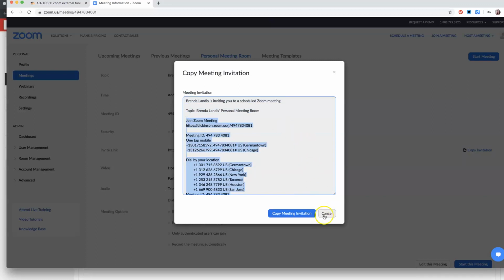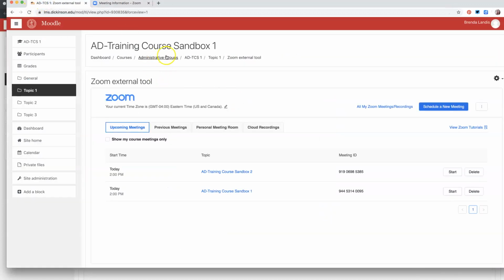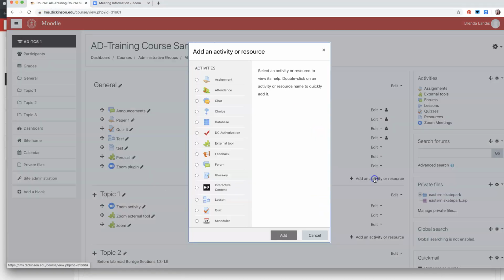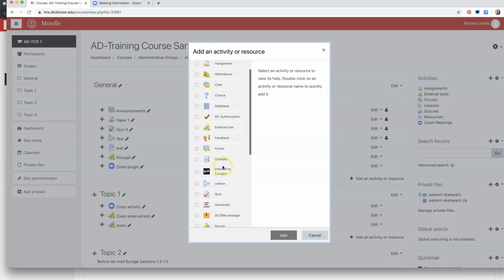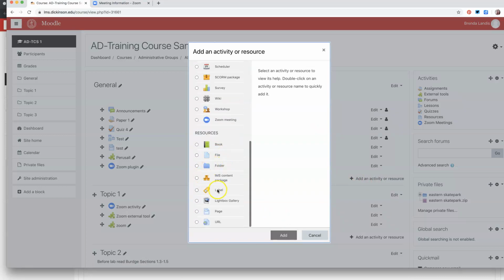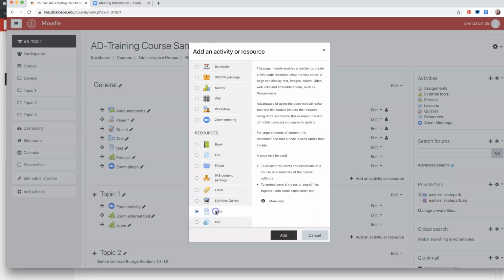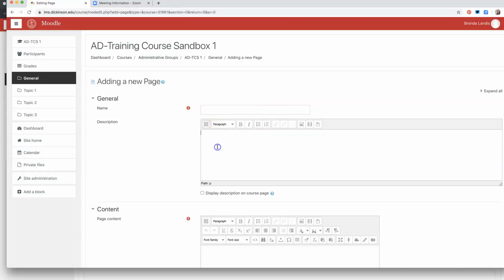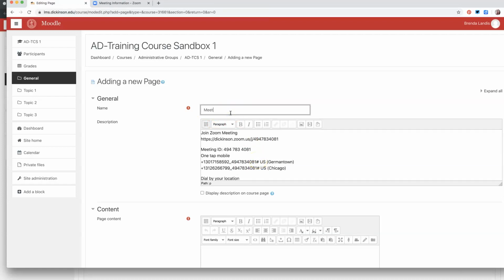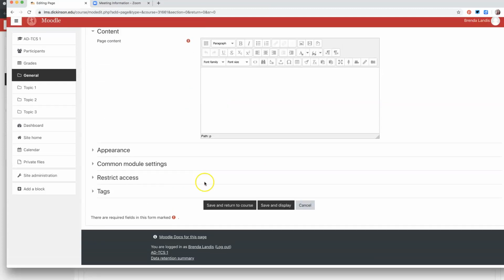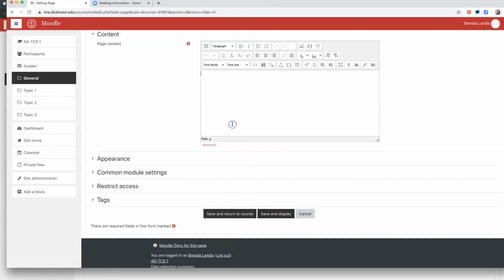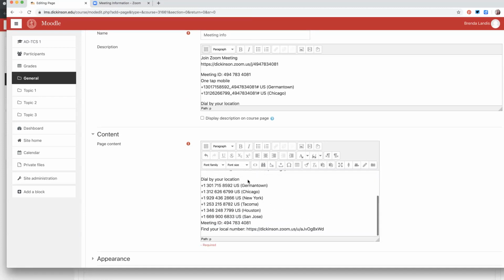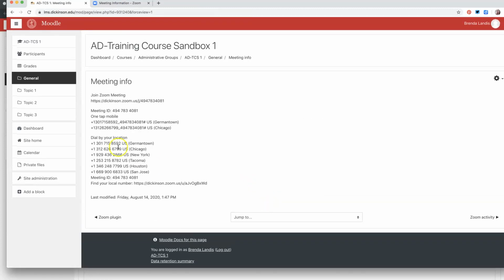I could hit copy, and then I could come back to my course, and the third option is to just say I could add an activity or resource. I could either paste that into a label, or create a page even. So a page would take them to a new place, and I could put all that information in. Meeting info. I put that into the description. Whoops. All right, hit save and display. So this is a page now that says meeting info.